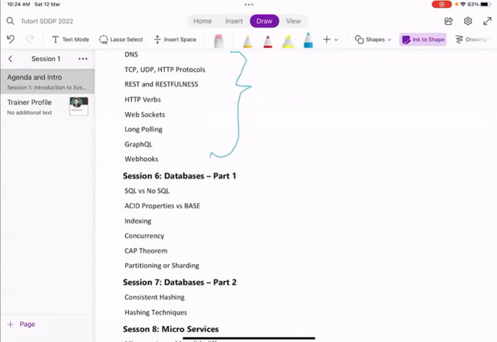Database is an integral part of any system design. Without storage or persistence, you cannot complete any design. So we'll cover the features of SQL and NoSQL, and we'll cover the ACID and BASE properties, and we'll go through the concepts around CAP theorem, concurrency, and partitioning, like sharding, how you shard the database. Those things would be covered in DB design.